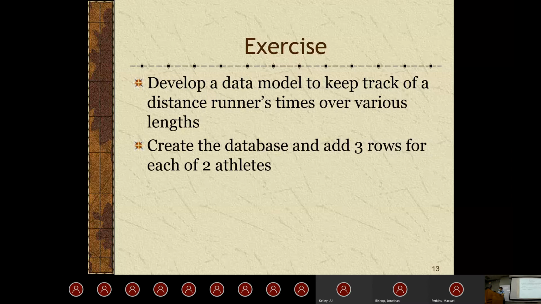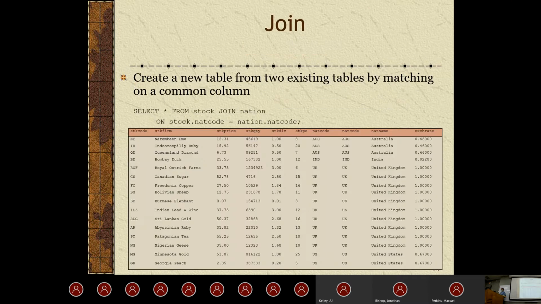Develop a data model to keep track of a distance runner's times over various lengths. So basically, we just have maybe a table for runner, and then maybe a table for the nation they're from. That's certainly something we would do, and like I said, it's pretty straightforward. Then we could create the database and add 3 rows. So all we'd have to do is just insert the data that we want to insert for the various runners and nations, and that's basically it. So we're not going to go too far into depth on that.